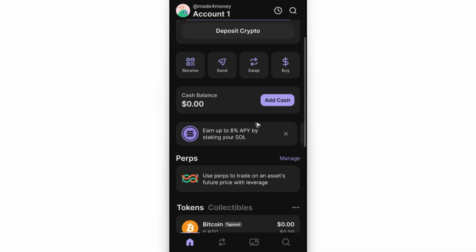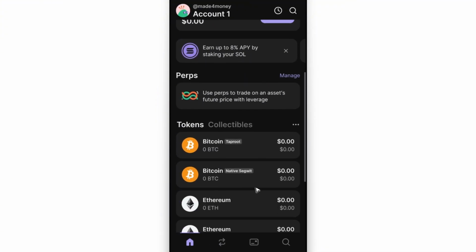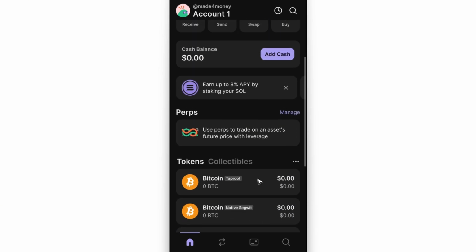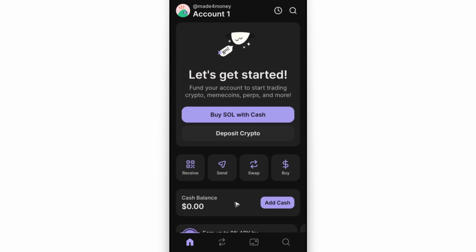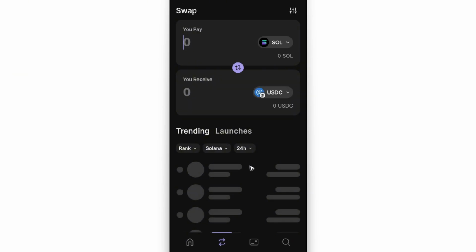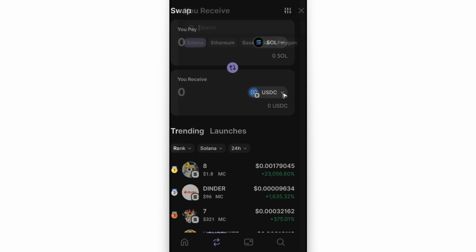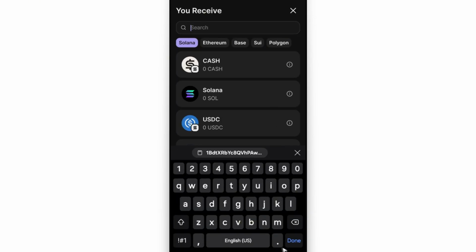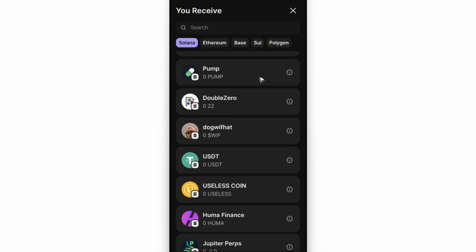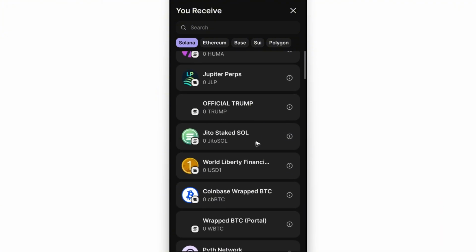Now once you have your Solana or any other cryptos or tokens right here, you can now go ahead and trade. You actually have two options. First up, you have the swap function. What you'll do is just tap on it, and for example, you have Solana, right? You pay with it and you want to trade it to USDC, or you can tap on the drop down under USDC and find the token or coin that you would like your Solana to trade for.